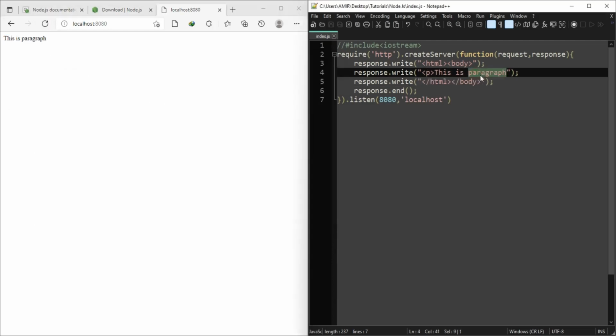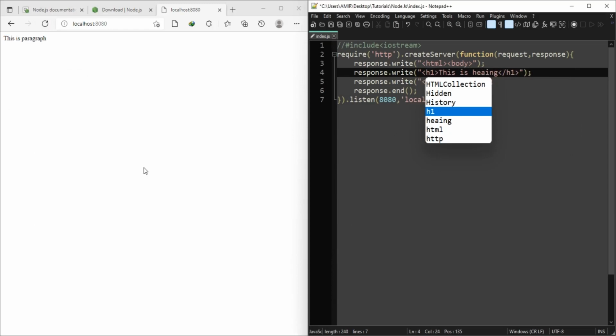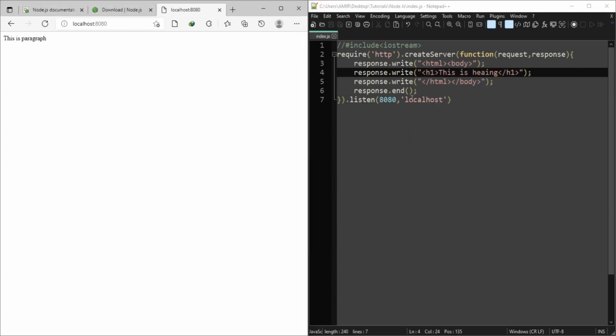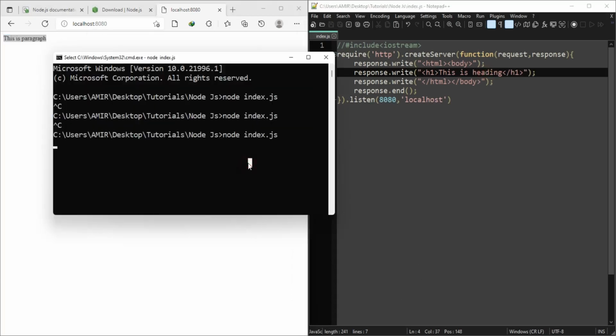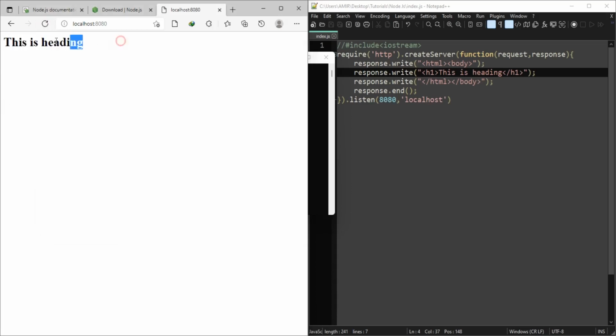Now if we change this to a heading, again nothing, it is not changed. We typed heading but it is showing the previous line, so again turn this off, cancel, Ctrl plus C. Now type again node index.js. Now you can see it is updated.